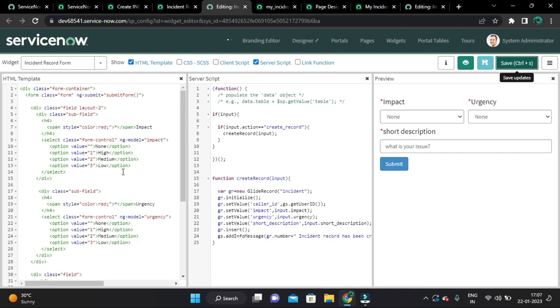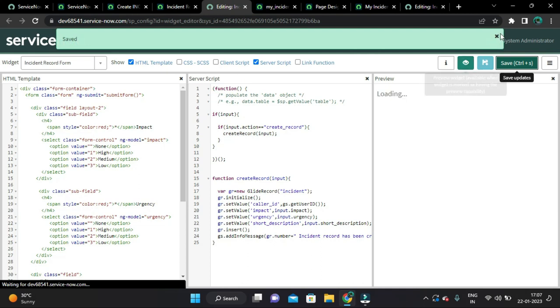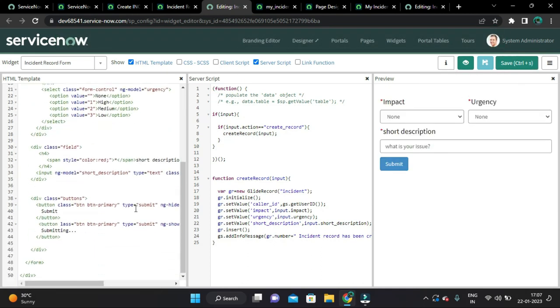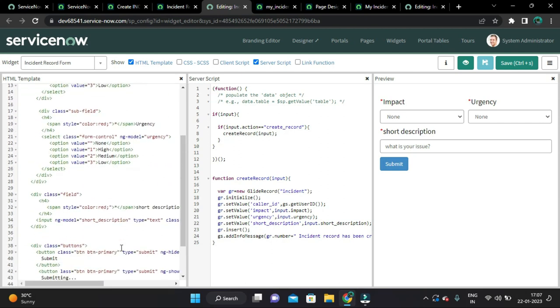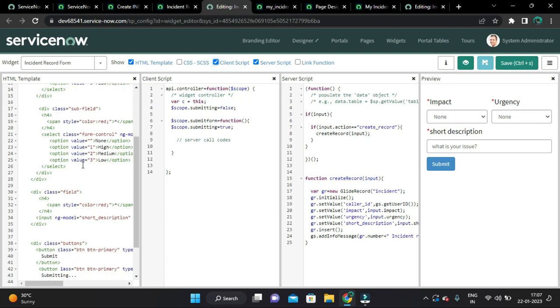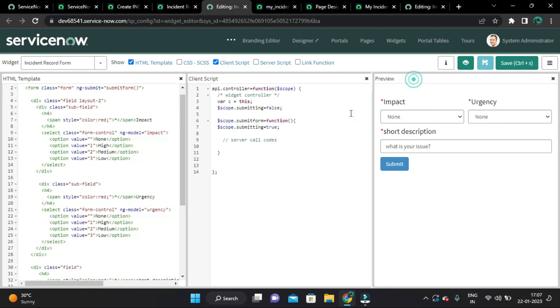But it will not directly tell the server to create an incident record. We have to interact with the client script first, and the client script will interact with this server script. Let me close this. In server call, we can see we have two kinds of functions, get and update. If you use a get function, it will execute asynchronously and doesn't wait for the server response. But for now I'm going to use update. I will tell the difference between get and update if I get the chance after this.